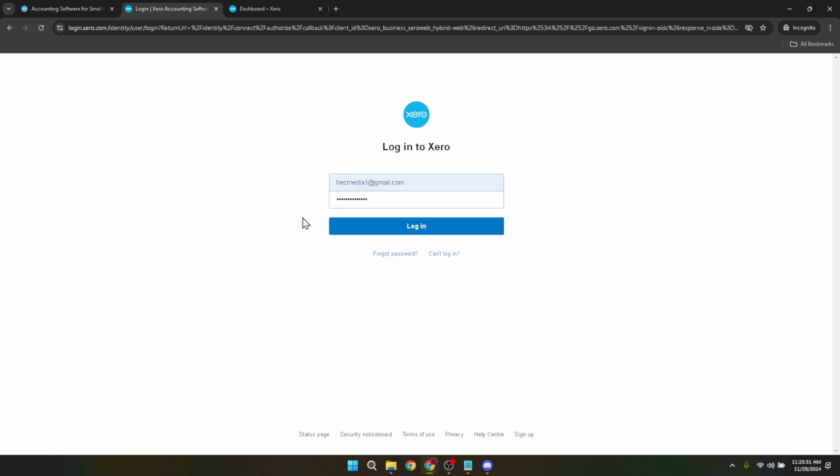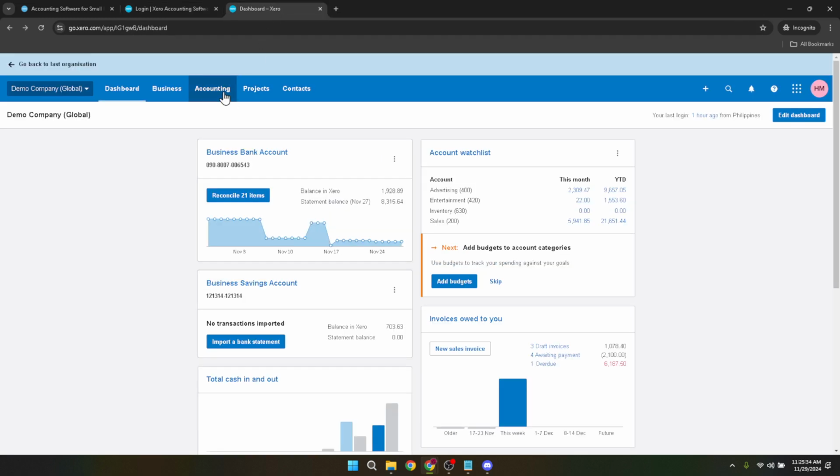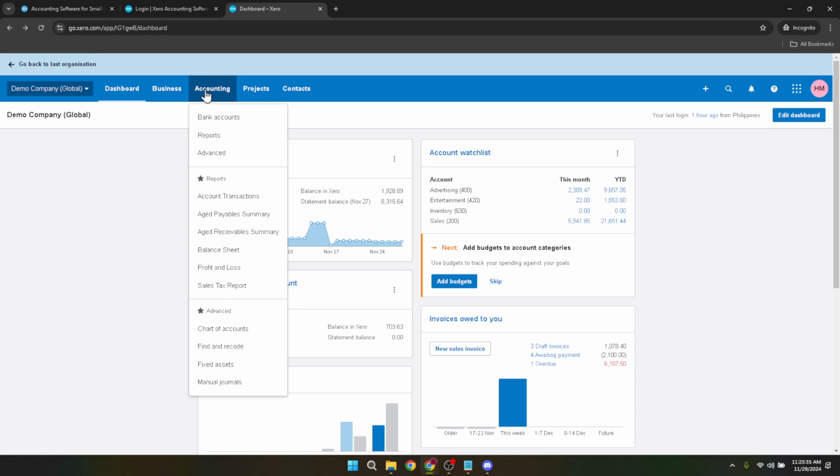Now that you're in, it's time to dive deeper. Look for the Accounting tab. This is where the magic begins. Xero organizes its vast features under intuitive categories, and accounting is where your financial transactions live, ready for reconciliation.